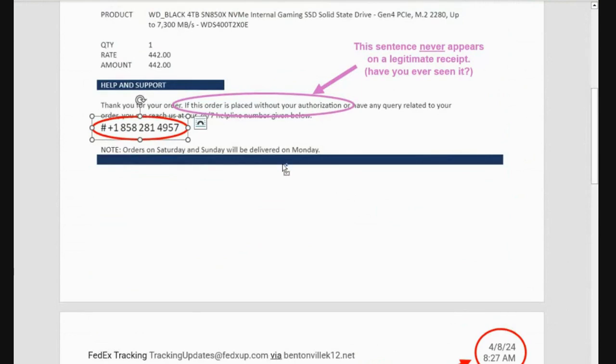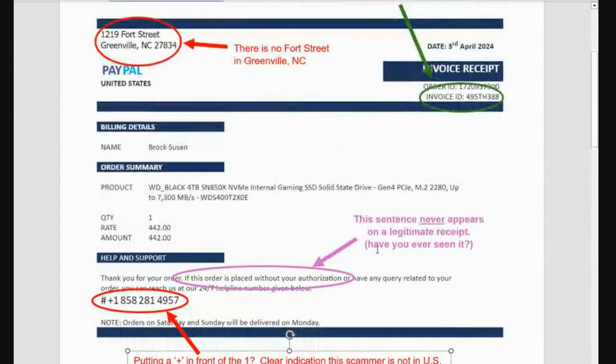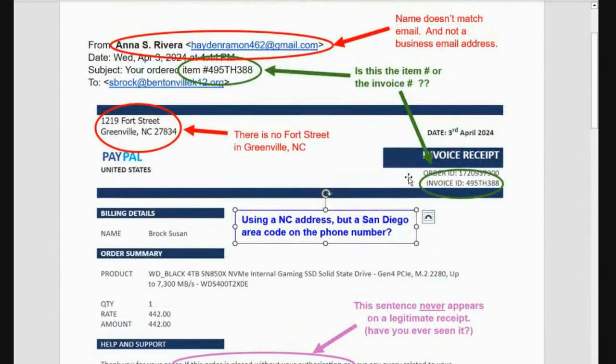And then we already talked about the phone number, putting a 1 in front of it. The number is also out of service because I called it. And they use a North Carolina address, but a San Diego area phone number. Lots of problems with that.